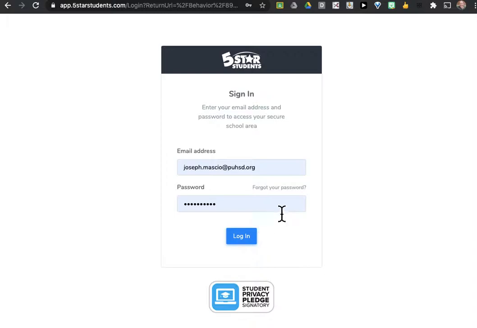If you don't have an account, which most of you should because you were all here last year, or if last year you never used 5-star and now you'd like to, email me and then I have to add you as a user, which is very easy to do. So once you do that, you click the login button. It should take you to the home page.